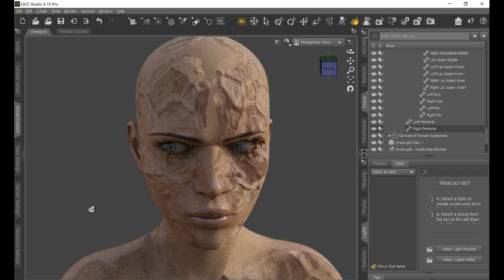So just think about that as a way to edit your figures in a quick way, both the power pose and adding different normal maps.